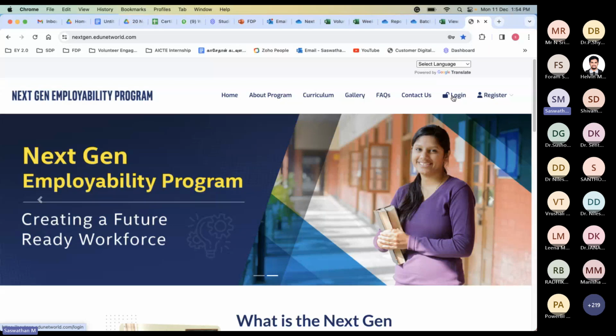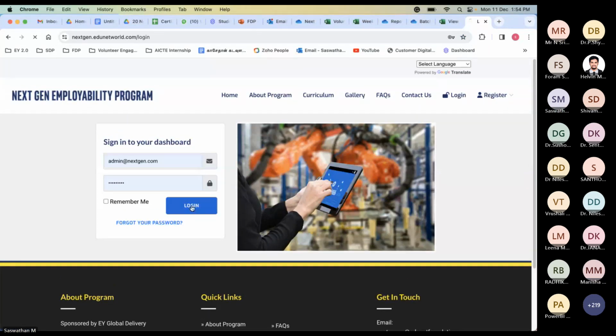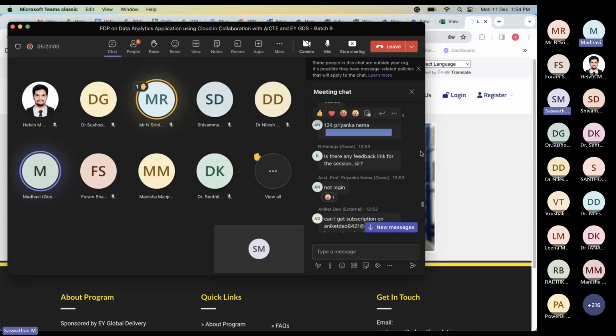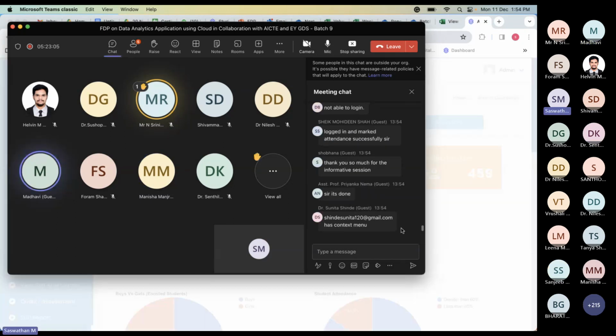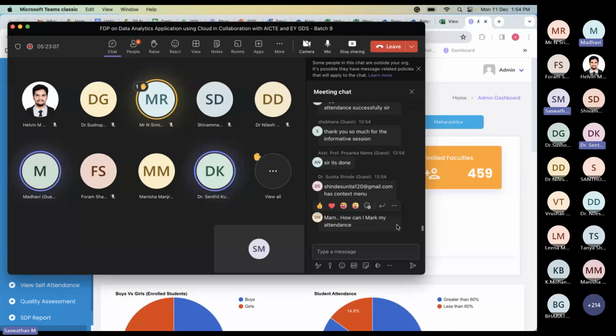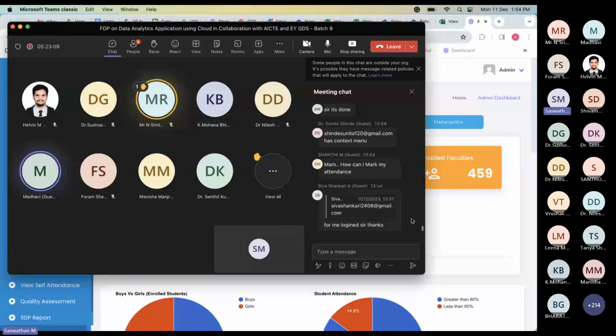Ma'am Priyanka, are you able to see my screen, ma'am? Priyanka, ma'am. I think ma'am is not available. I'll take some other mail ID who is having any challenges. Sir, for me also, I'm not able to log in, sir. Ma'am, please mention your mail ID in the chat box. I can take one.